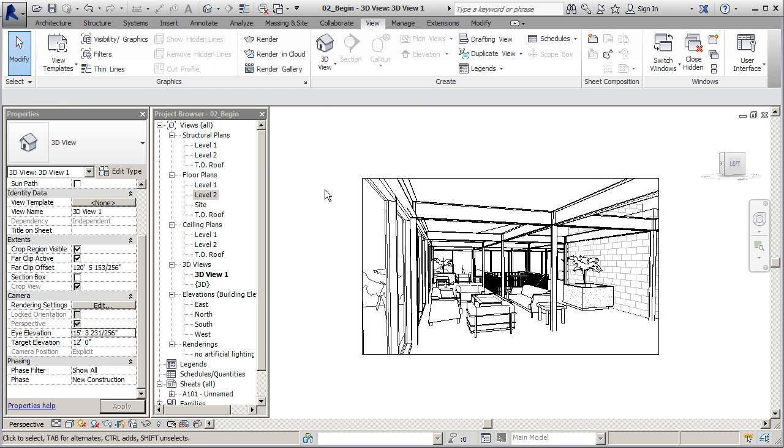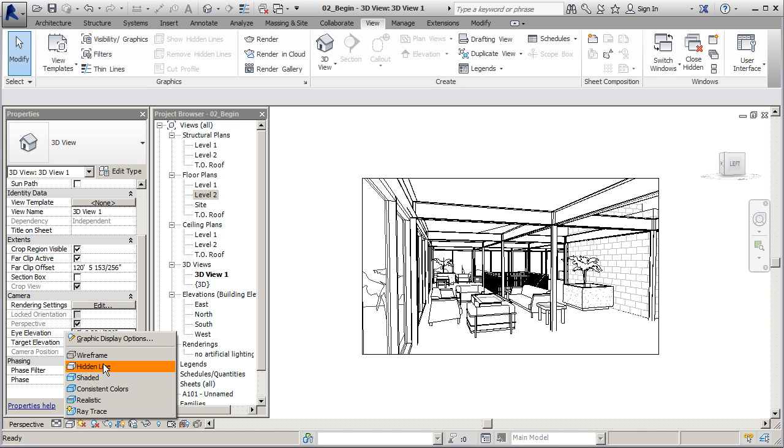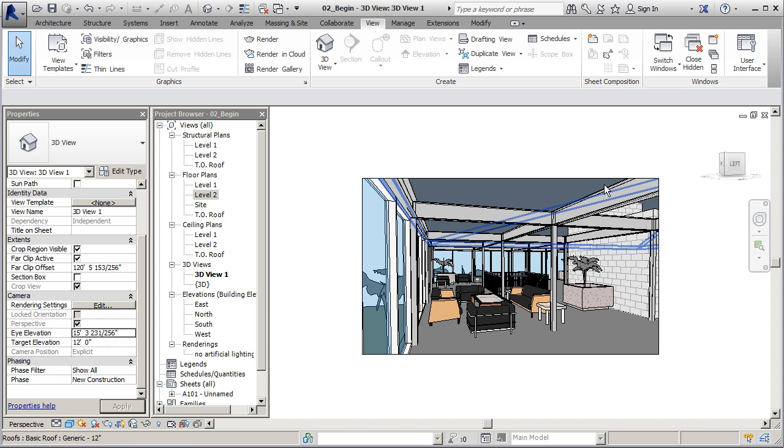So another thing I always do is I'll really quickly jump to, at this point, we'll change our visibility graphics to a consistent color here so I can really get a feel for what's going on here. So now that we've got our scene set, let's set the environment for our scene.